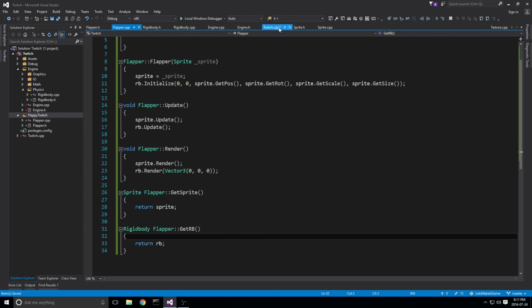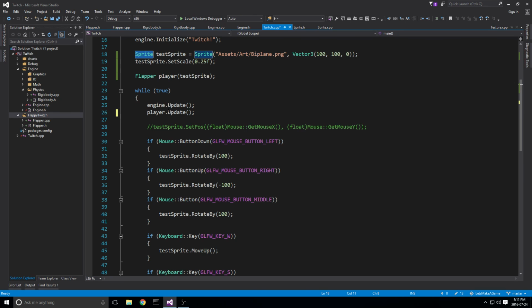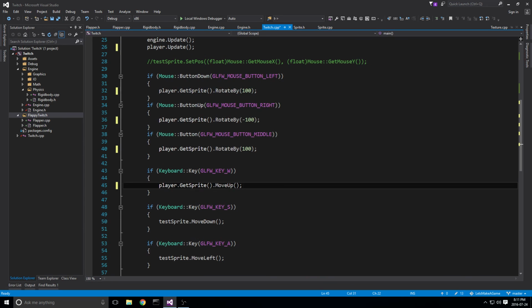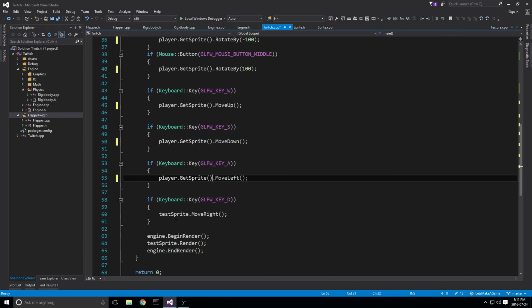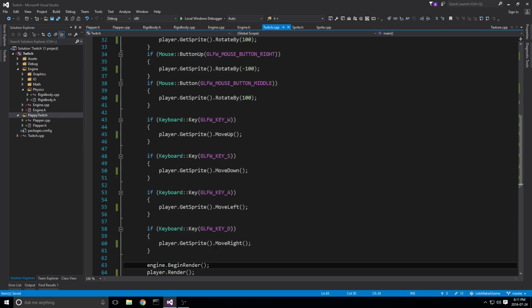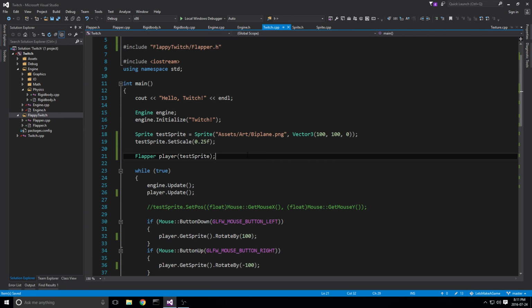Okay, so now our Twitch we can just do, so yeah, again, we'll have to do player.getSprite.rotateBy, and then player.render. Begin render, player.render, end render, and I think that is enough to create our flapper.